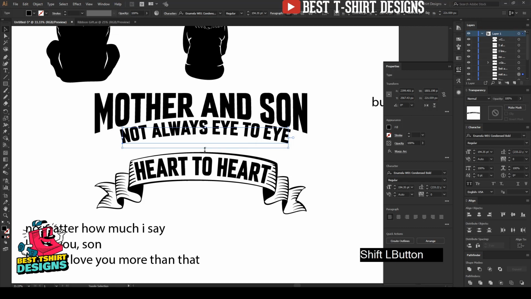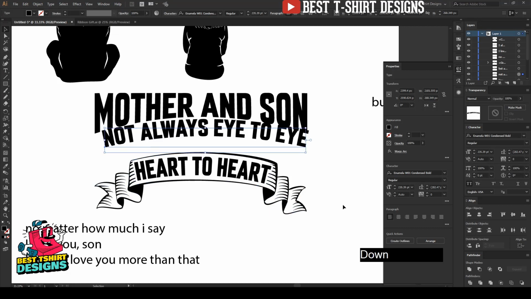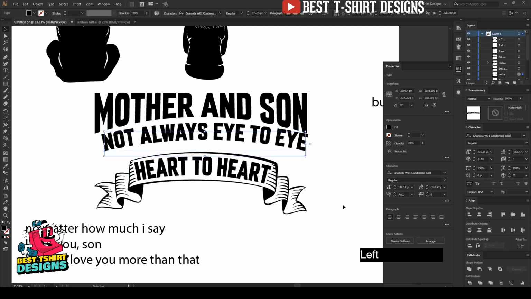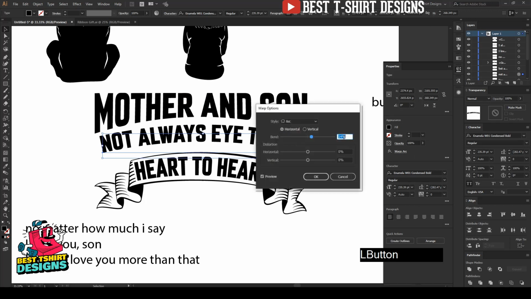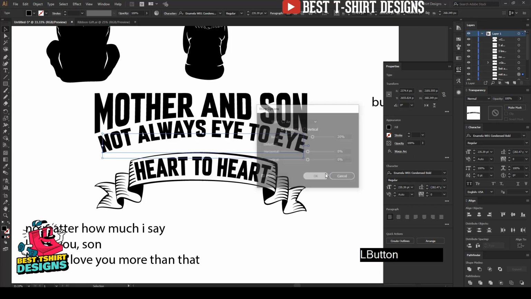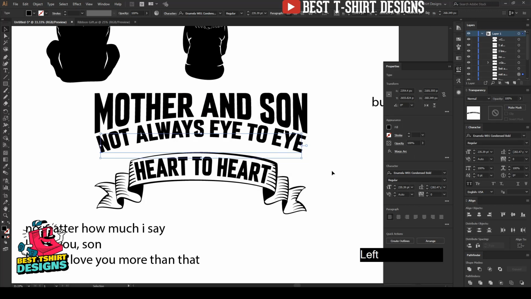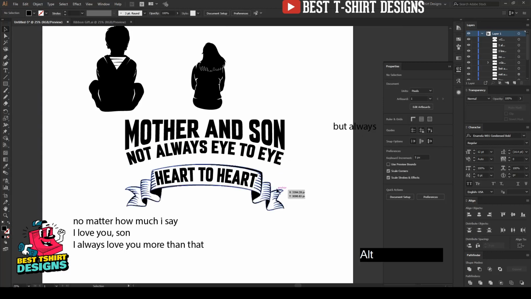So I'm going to place this text here, and I want to match it with the curve of that mother and son text. So this is not matching, so simply I can make the curve number bigger, so that it will fit perfectly, something like this. Not always eye to eye, but always heart to heart.